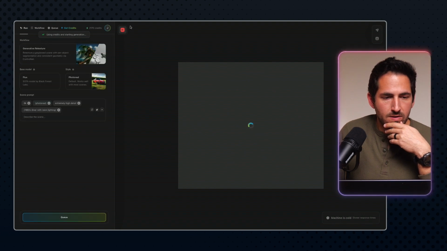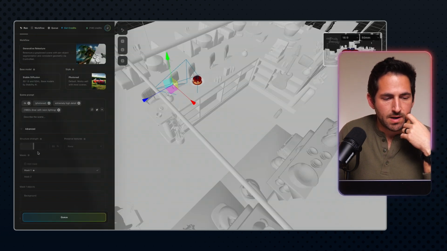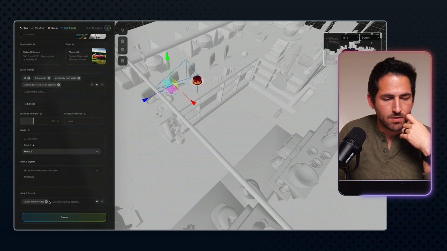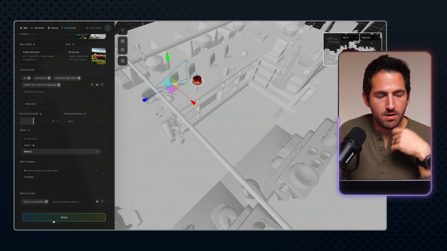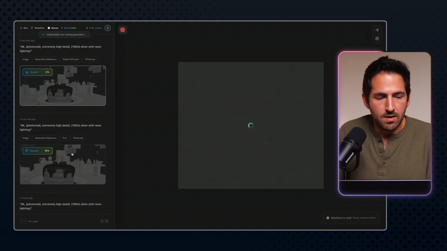But then let me do my same Stable Diffusion with masking. All right, we got the same pancakes and it still remembers our specific prompt. So we will queue that one.